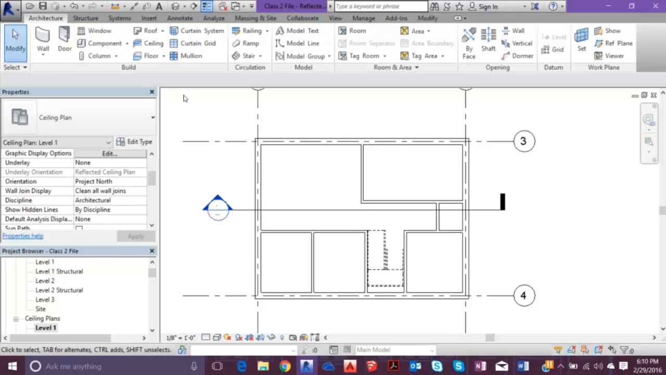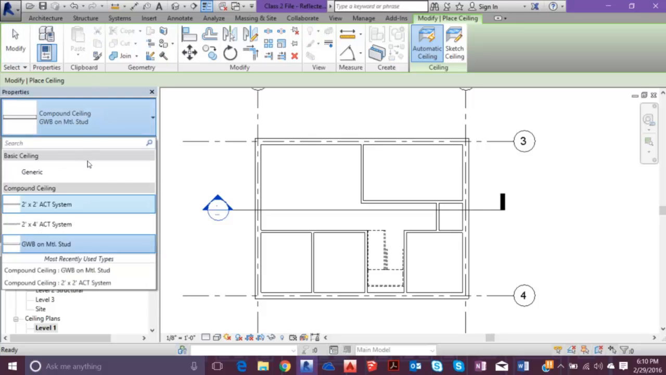Now, because this is a drywall ceiling and it's a uniform finish, and so it's smooth across the front of the drywall, you won't be able to see the ceiling in this view. If it were a 2x2 ACT system, we would be able to see it.